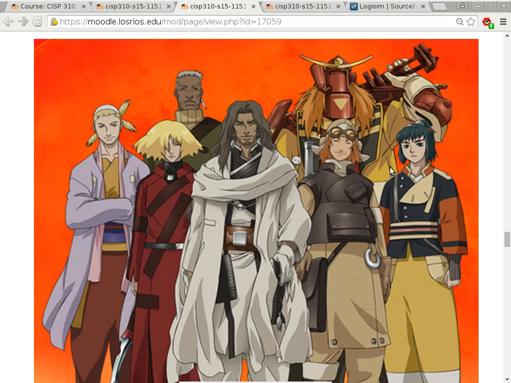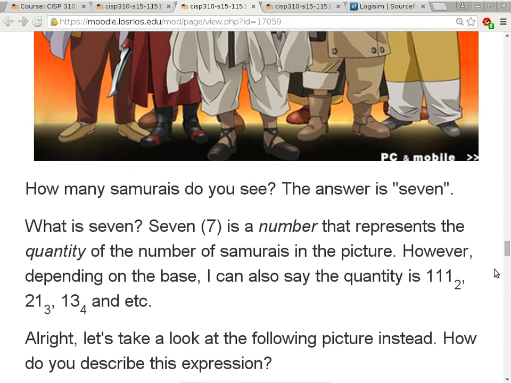I can say this is 111 in base 2. I can say this is 21 in base 3. I can say this is 13 in base 4. I can say this is 12 in base 5. And I can say this is 11 in base 6. Okay? So what is going on here? This is the same quantity that we normally associate with this symbol, 7. So how can the same quantity have different names, like 111 in base 2, 21 in base 3, and so on? Is that a problem?